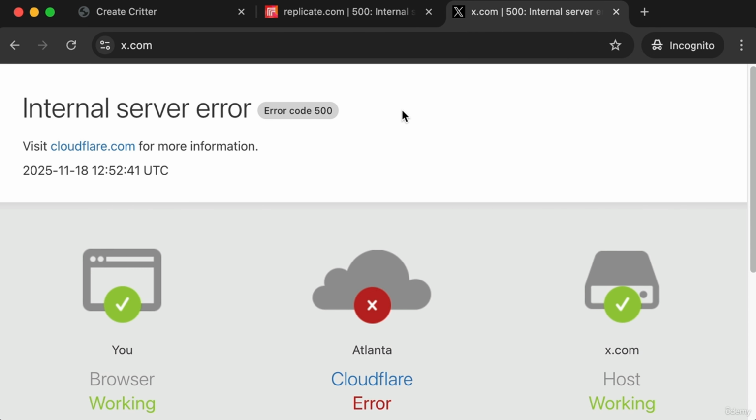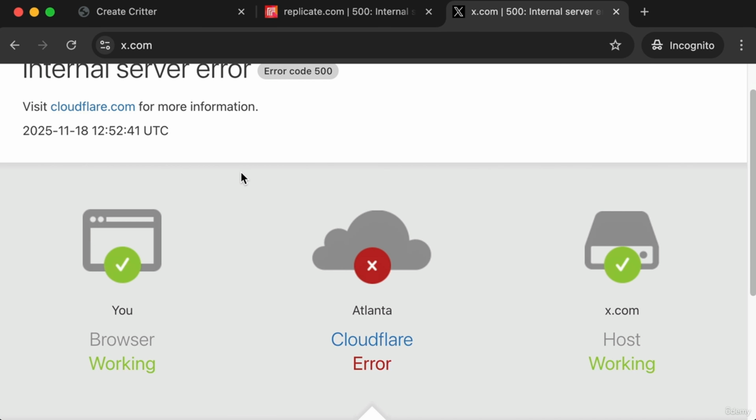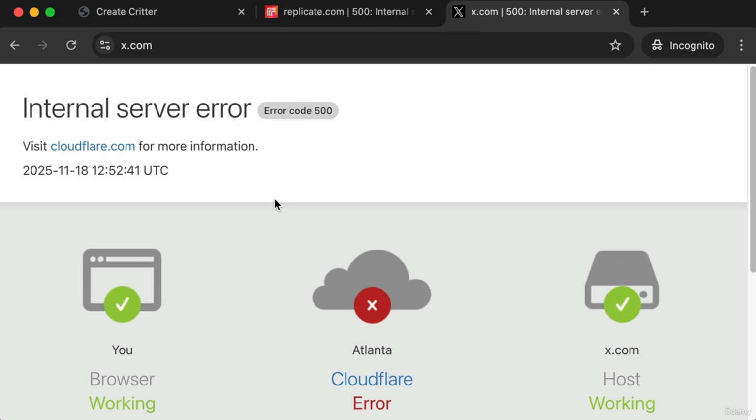This has nothing to do with educational value or this course, but I just wanted to document this moment in internet history for you. I just tried to visit twitter.com or x.com. It has the exact same Cloudflare error.